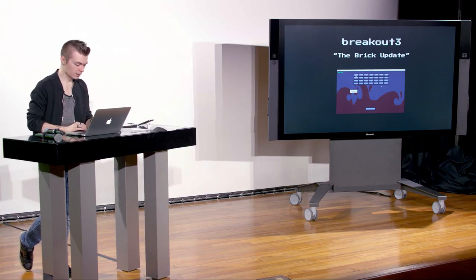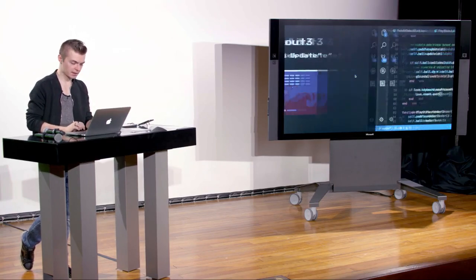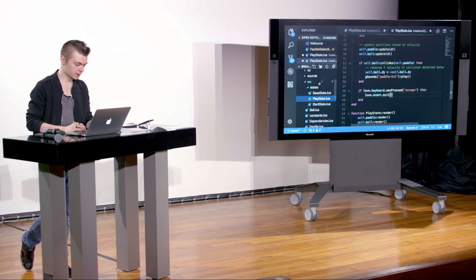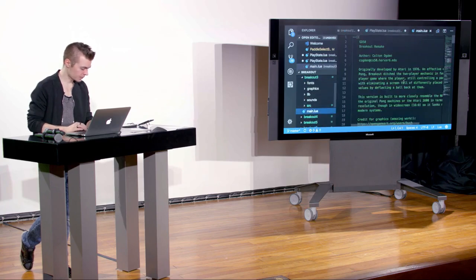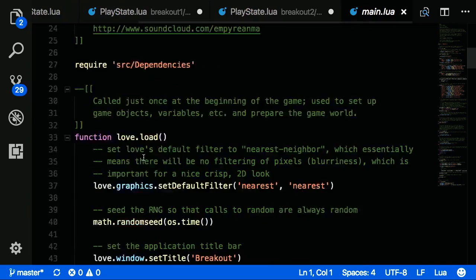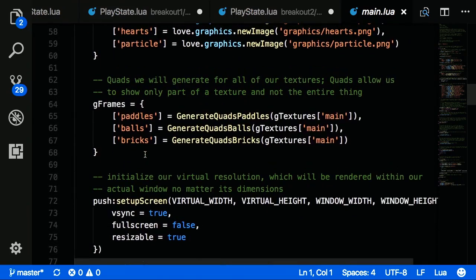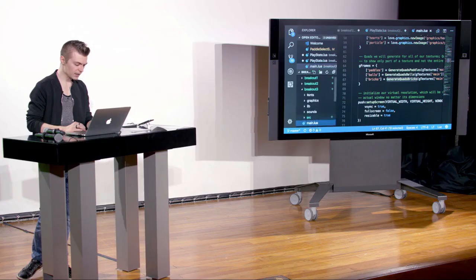OK, so I'm going to go into my main.lua here. I'm going to go into the breakout 3. And same thing that we did before. On line 67, we just have a new bricks table in our G frames. And it just generates quads for bricks, which we call from util.lua. So we can look at that really quick as well. This one's actually really easy.